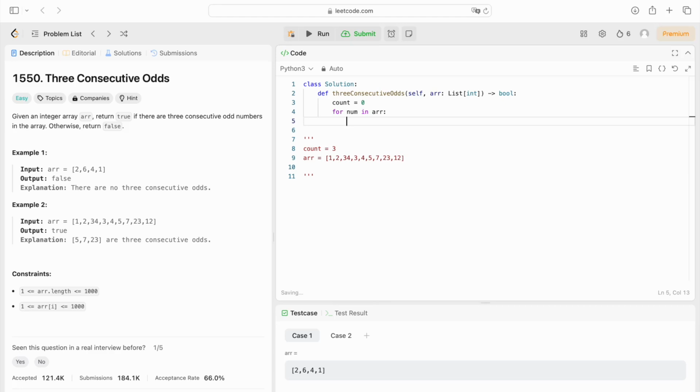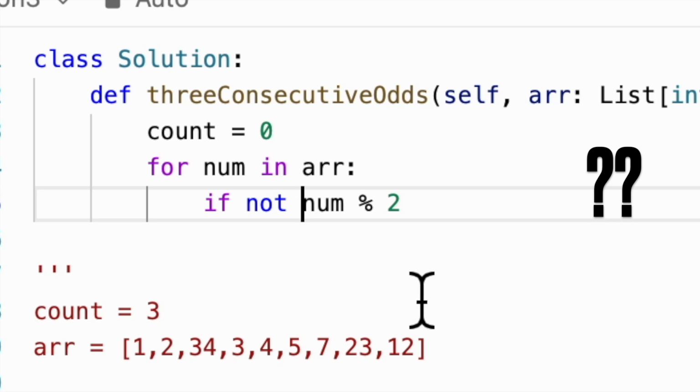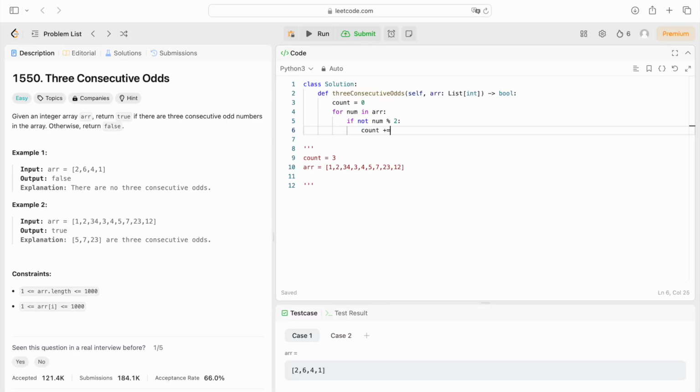And well, here we're going to check. So if num mod 2 is different than 0, or just to make it a little cleaner, we could say not. We're going to add count plus equal 1, and then we could also check. So if count is greater or equal than 3, it should always be 3, but just in case, we're simply here going to return true, and else return false. I really believe that should be it right there.